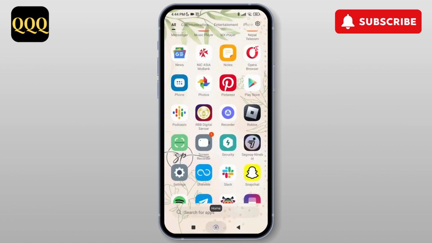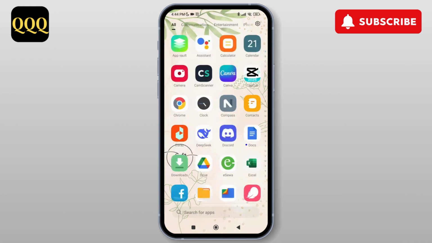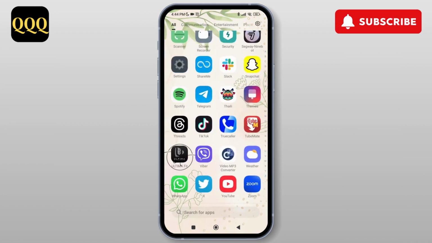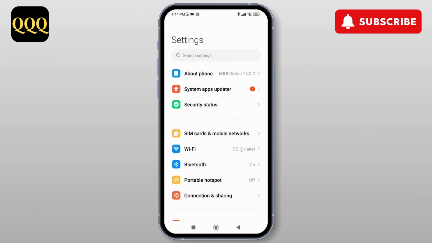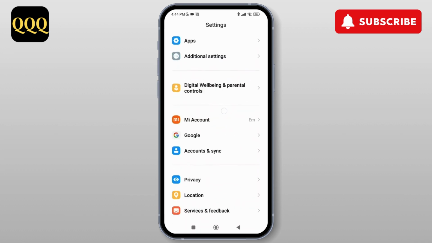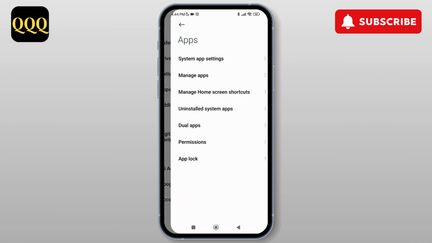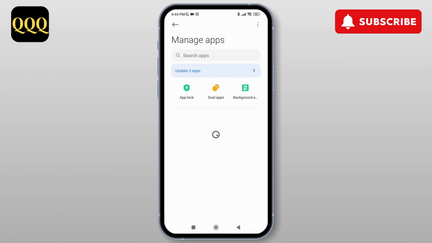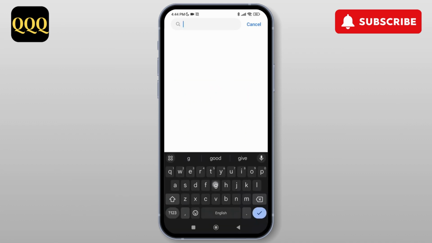So we're going to go back and then simply launch the Settings application on our device. As you launch the Settings application, scroll down and tap on the option of Apps. Then tap on Manage apps and then search for the Gmail application on the search bar.